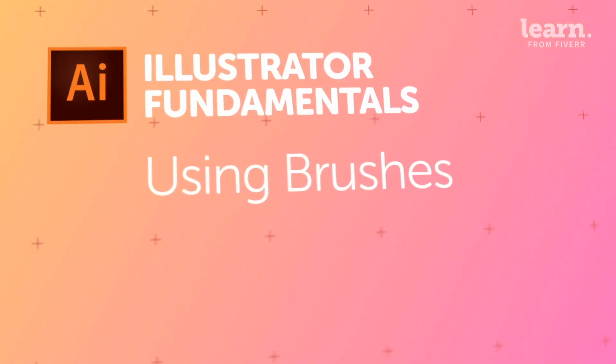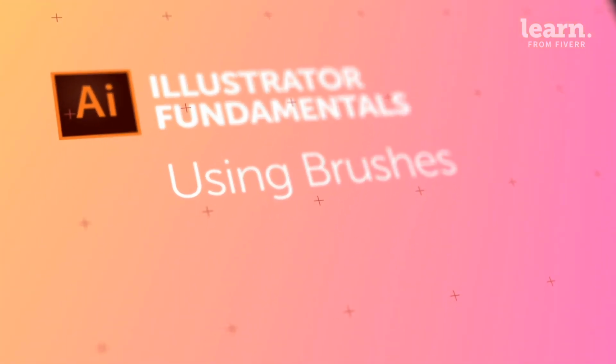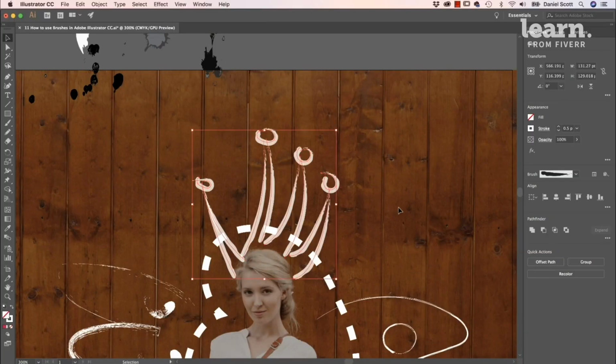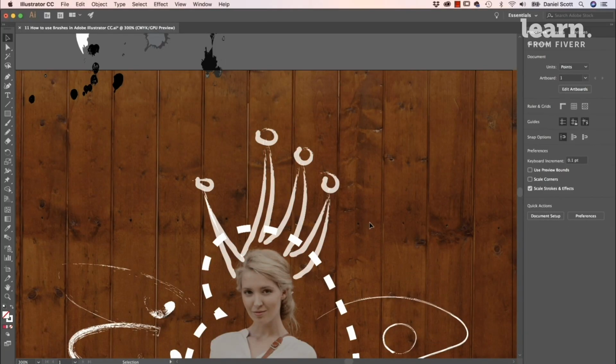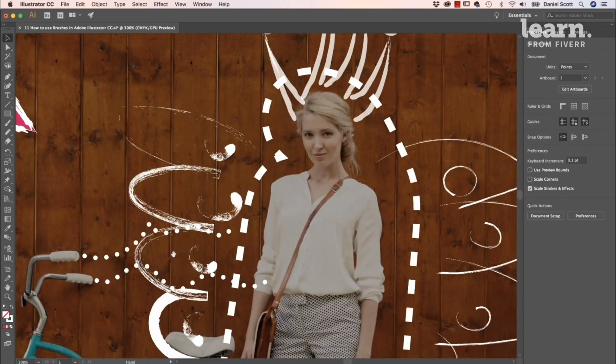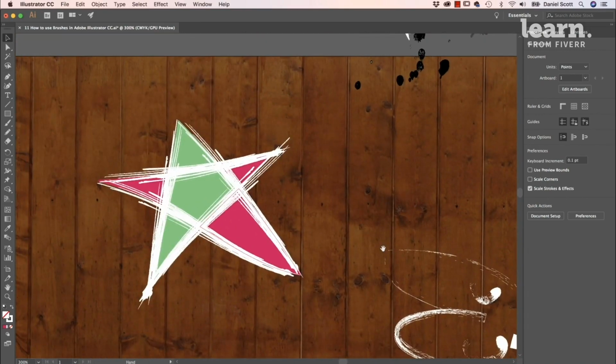Hi there, in this tutorial we're going to look at brushes where we take kind of ordinary lines like this and give them lovely cool artistic brush strokes. They look hand drawn, we're going to add wings, we're going to add a crown, we're going to make a star. Okay, we're going to fill the star. All sorts of awesomeness in Adobe Illustrator. Let's go and do that now.